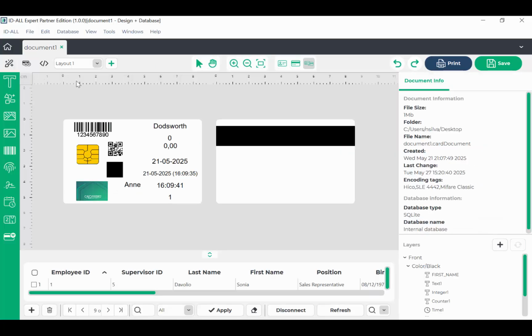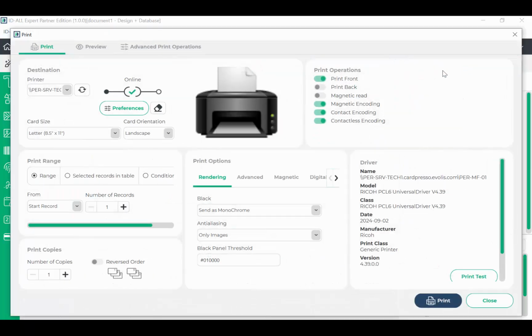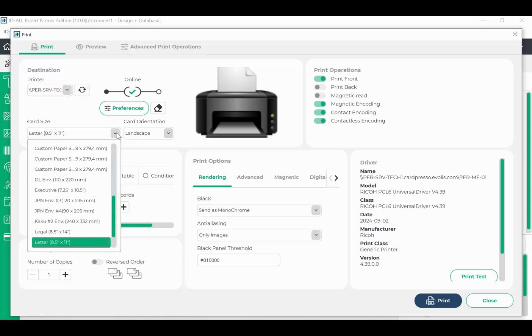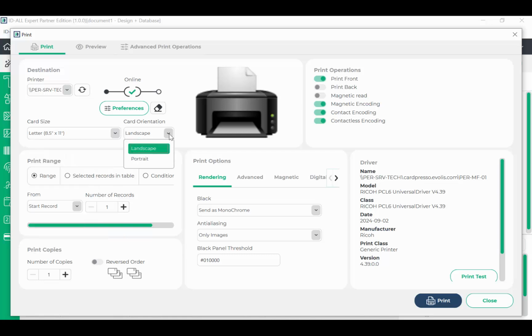Once we have everything configured, we should be able to send a print and/or encoding job. In the print tab, you can obviously select different printers, you can refresh the printer connection, you can access the driver settings of the selected device, you can reset the configurations to the ones being used by the system, you can change the card size, which by the way only displays options brought by the respective driver. You can change the card orientation at any time.